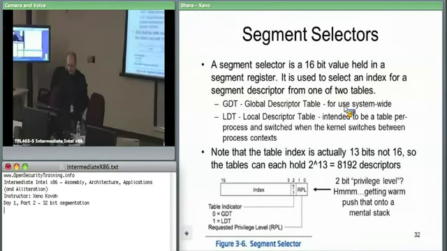All right. So now we have to understand how those segment selectors work, because they start the process off for us. They say, I want this 32-bit offset to be in the context of some segment. And so which segment? Where is it? How do I find it? That's handled by the segment selector. A segment selector is a 16-bit value held in the 16-bit segment register.